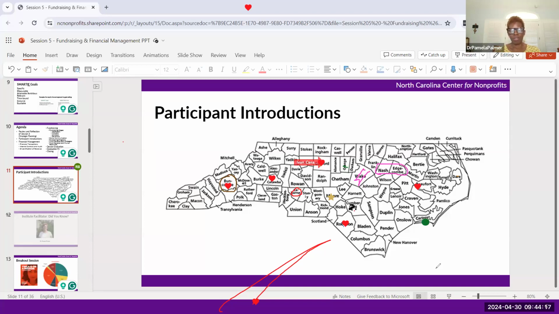Thank you all for sharing. And then if we just take a look at this map in terms of where we see annotations, Carteret County is known for beaches. We are from east to west, north to south. We've got some good representation here.